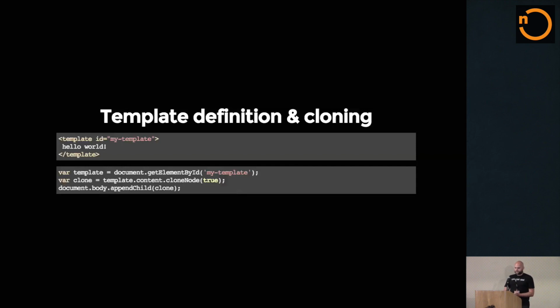Here's a simple example. Basically, there's now a template tag, and this is around in Chrome. We'll see in just a second. We can use this today. And so the idea is you can define one of these template tags.